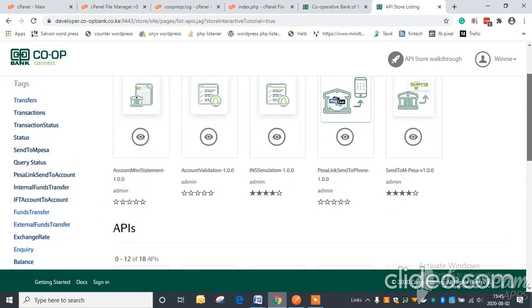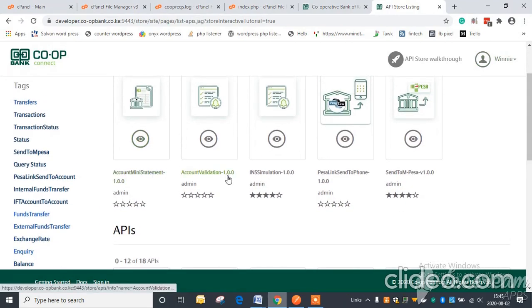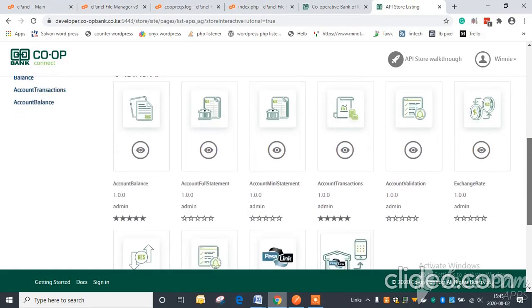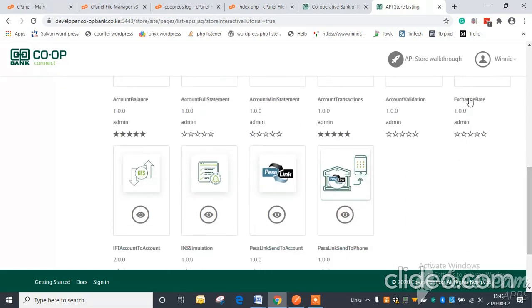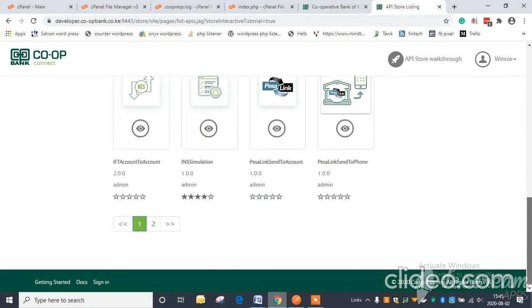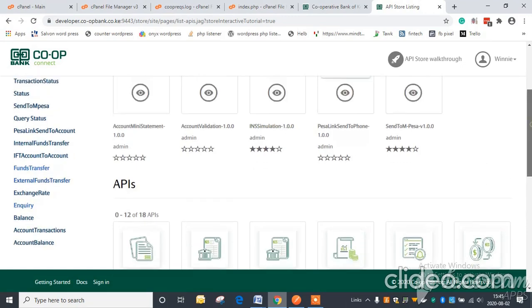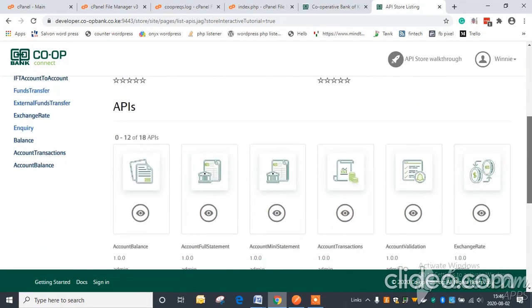As you can see, there are several APIs. We have the account mini statement, account validation, IFT simulation, PesaLink send to phone, send to M-Pesa, and many more. Exchange rate. You see, there's this PesaLink to phone, to account, all that. I may not be able to tell you exactly what each and every API is doing, but basically we try to have the look and feel of it.